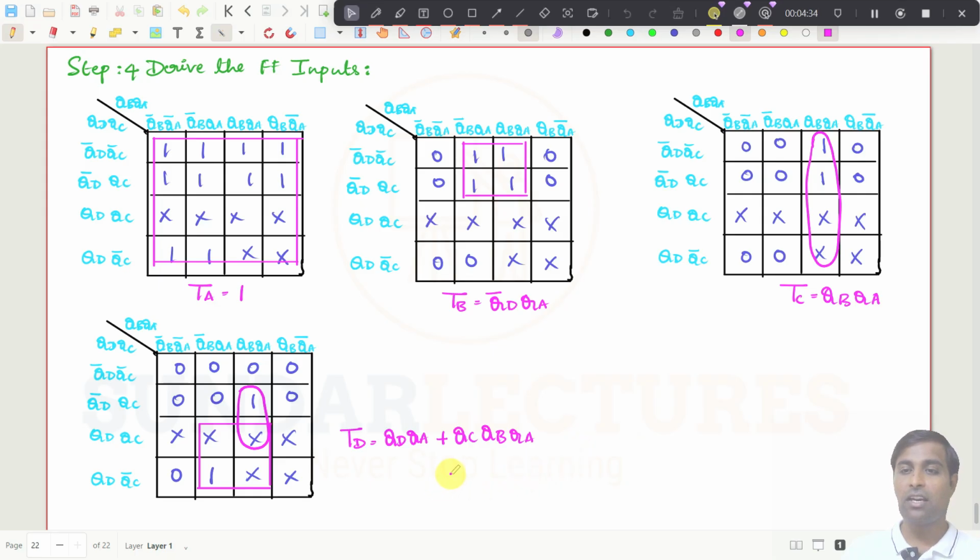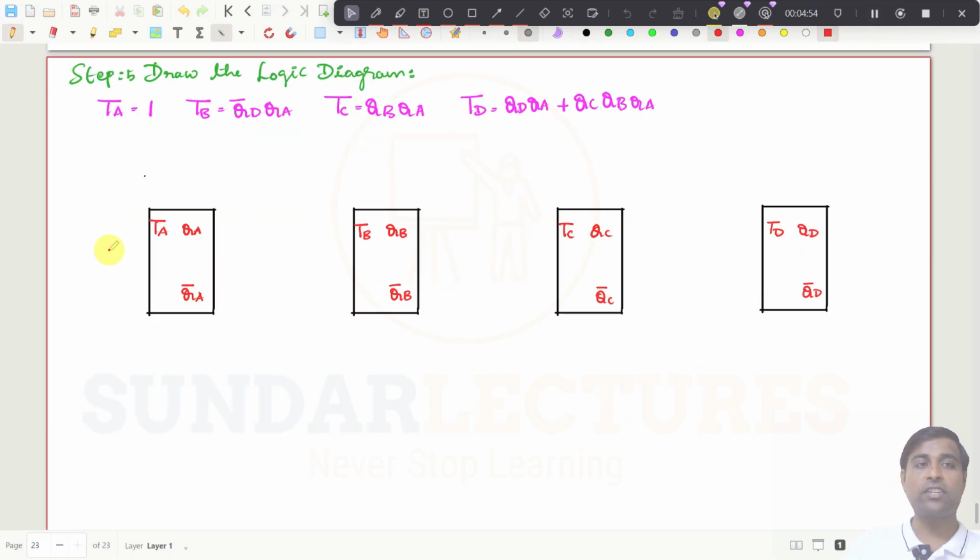So I have found the flip-flop input values, that means where they should be connected. Now with these equations, I can draw the logic diagram. It is very simple, you can do it now. I will write all the expressions on the next page and I will also draw the T flip-flops. So I have taken the equations and also the T flip-flops.